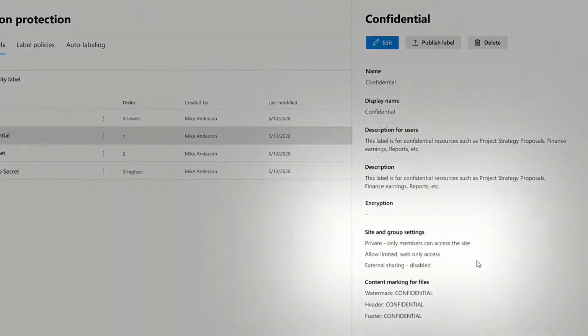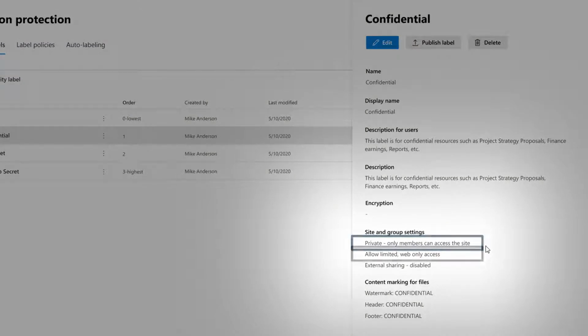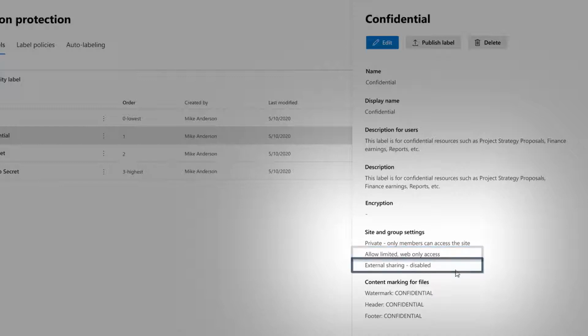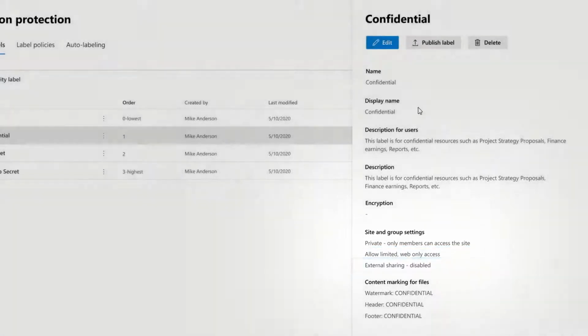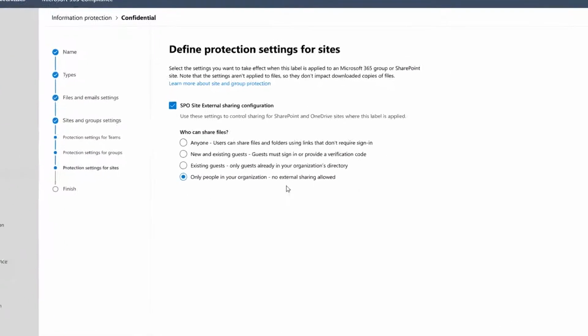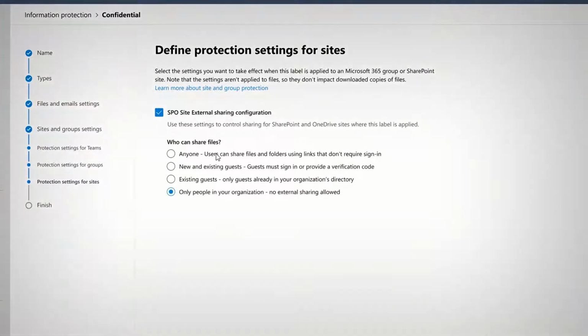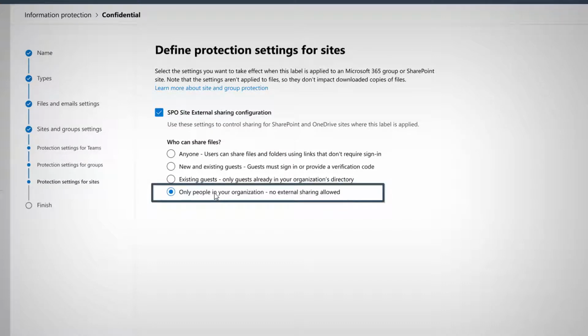And you can see the team is set to private, so only members can access it. Allow limited web-only access means that unmanaged devices can't sync, print, or download content from the team. And now you can also control external sharing. So if I click Edit and you see the external sharing options, there are 4 that span anyone, which is the most permissive, to just internal users. In my case, for the confidential sites, I'm just going to disable external sharing.